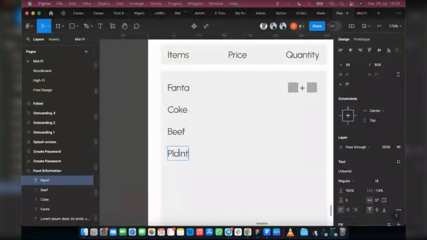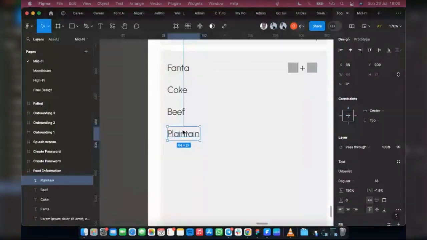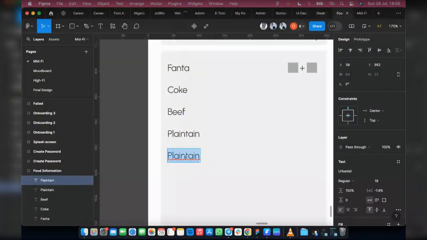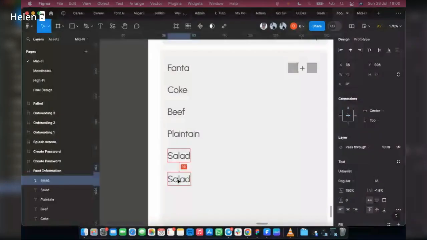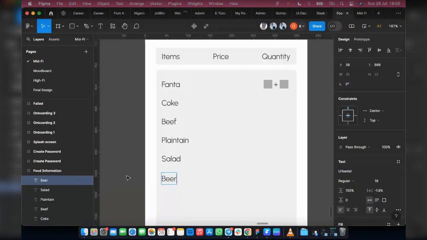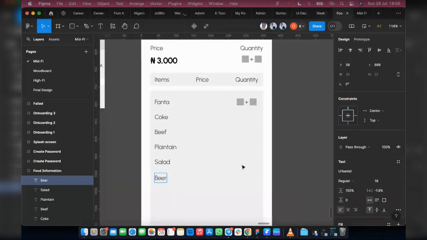Okay, I'm going to add one more. Coleslaw, salad, whatever. I'm going to add beer. Beverages, anything you want to add. If you want to add long words, no wahala, you're free to go. So these are the things I wrote down here.